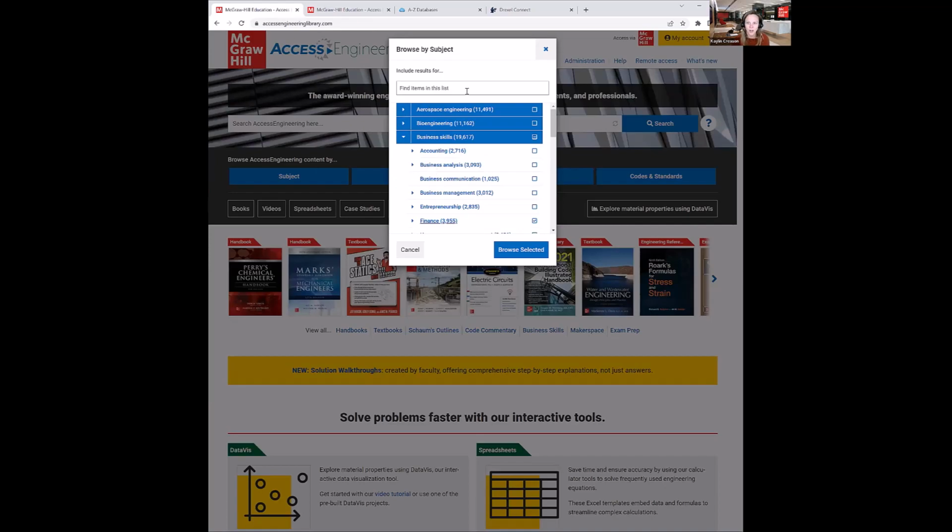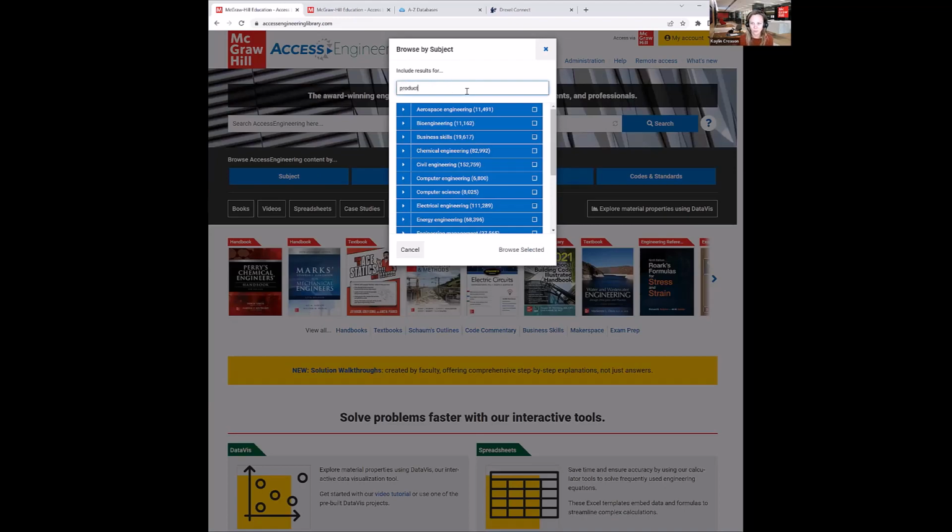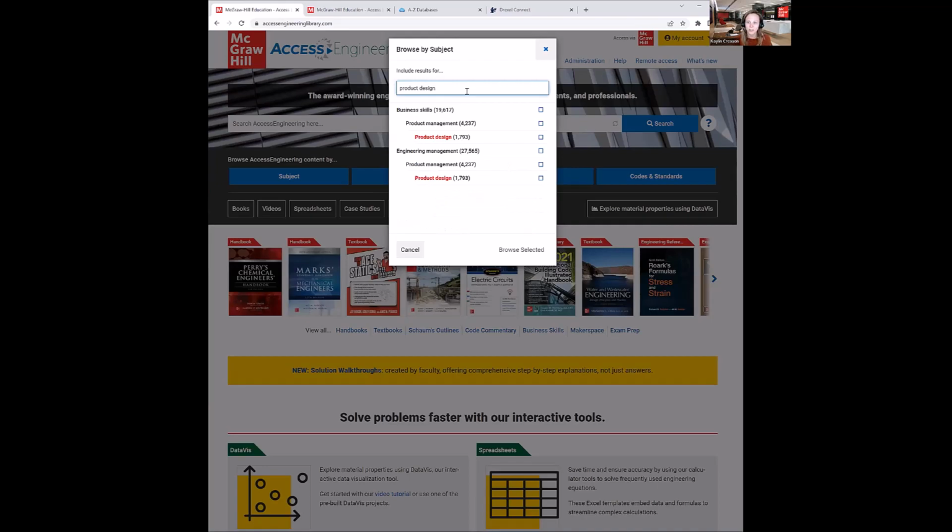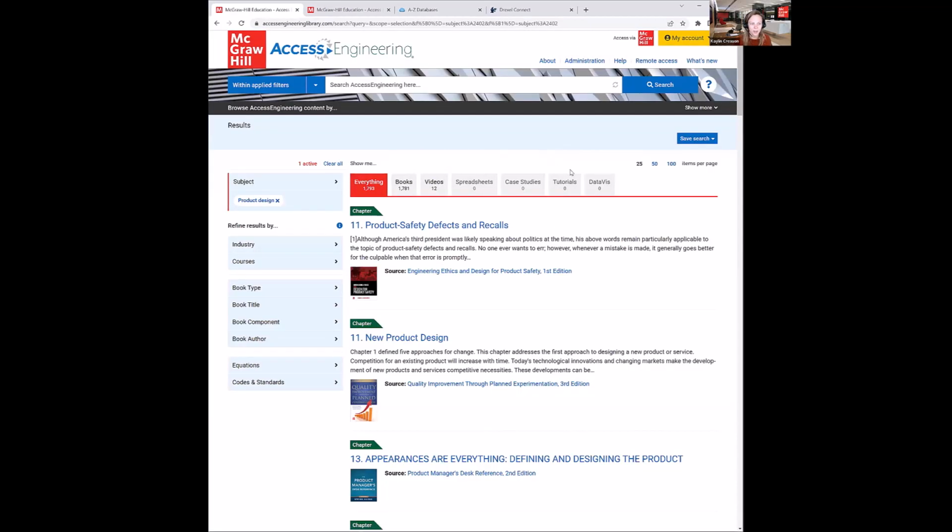Oops, here we go. So I'm going to search for product design. And what you'll note is that I do see that in a few different spots. I see it listed under business skills, as well as underneath engineering management, because we know that people might search for it or browse for it differently, and we want to make it discoverable. So I will click into product design. And when I do that, we can see the results on the site that are mapped to product design. So here is everything on the site tagged to product design.